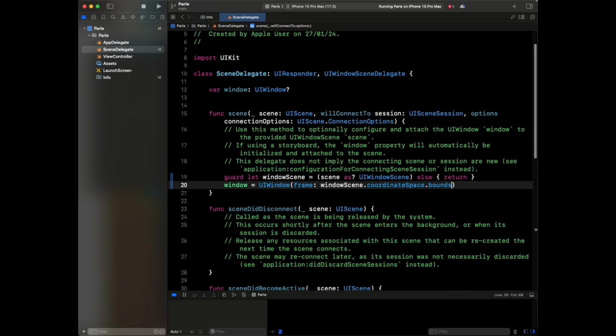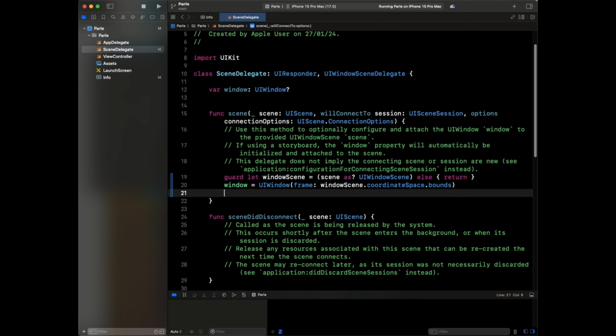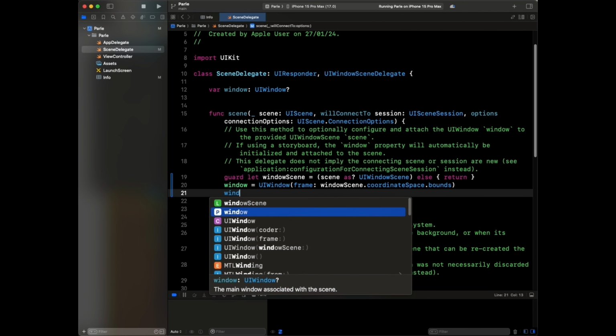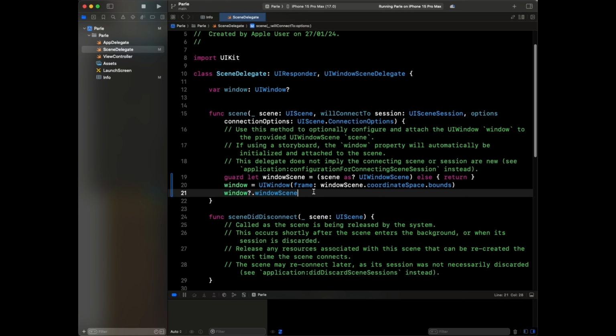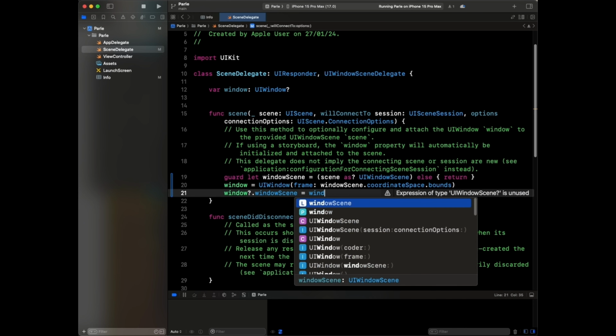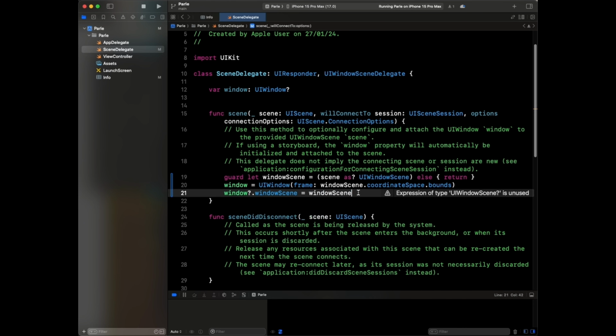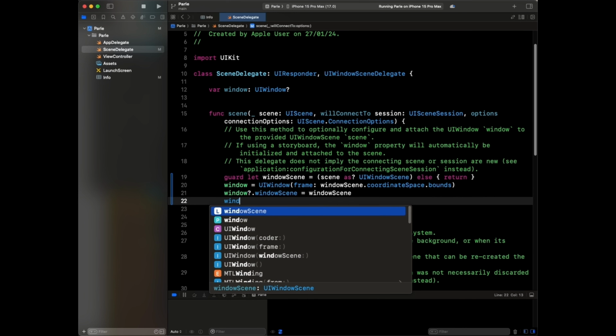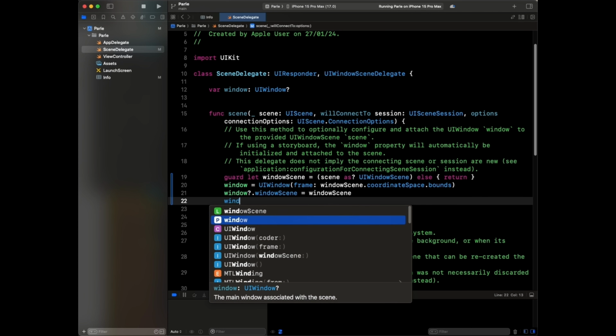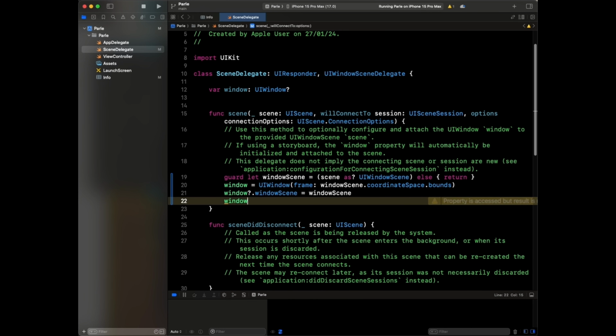And after that, we are going to give this window a window scene. The window up there, we're going to say window dot windowScene, like so. And the window dot windowScene is just going to be the window scene that we just created, like so. So we have the window scene, and then you're going to say the root view controller, window dot rootViewController.